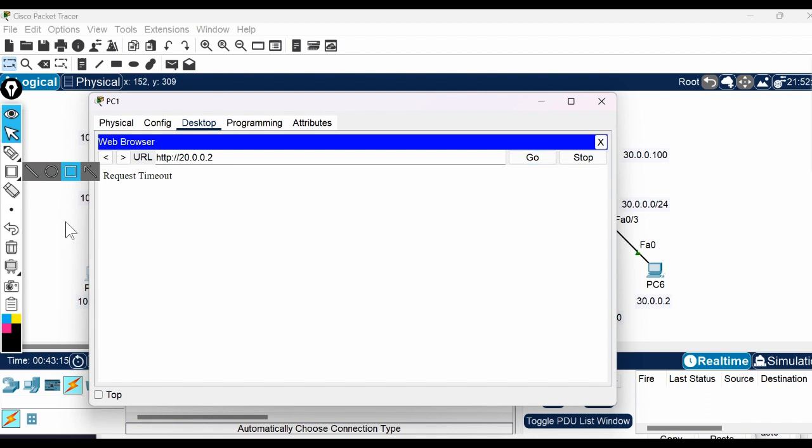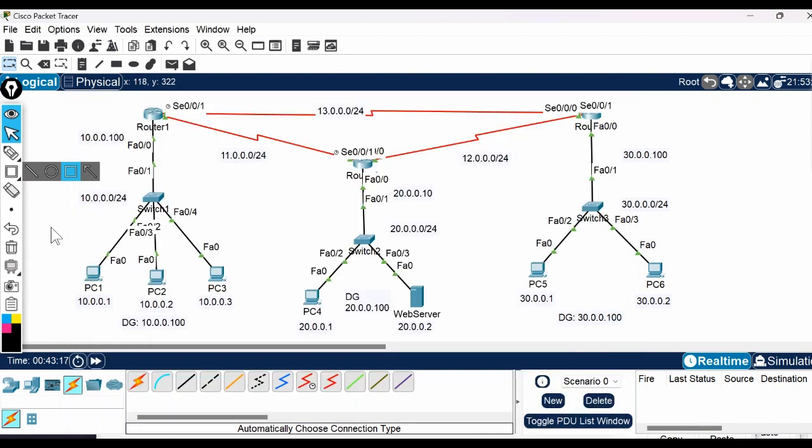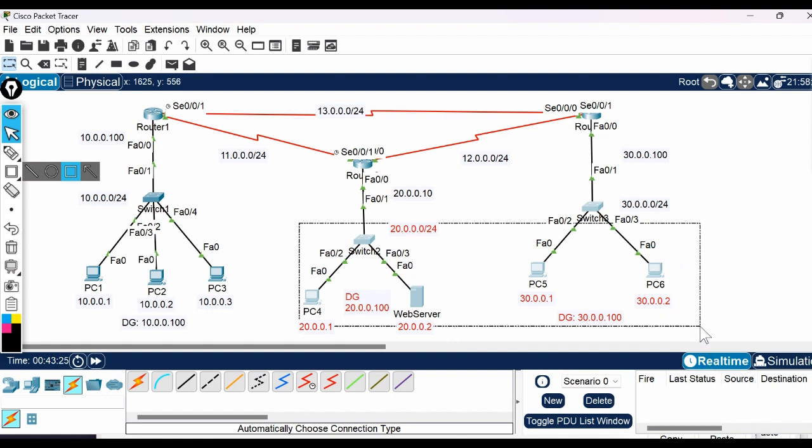So make sure you understand why it is happening: this PC is unable to communicate with any of the PCs here because they belong to a different network. And of course you need to configure a routing protocol or any routing, like static, to have the communication. So we'll see how exactly to do the configuration for static routing.